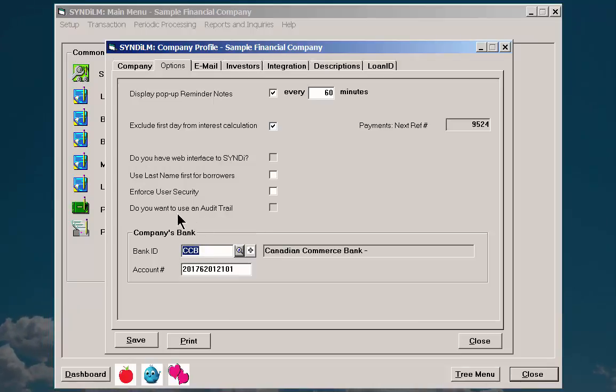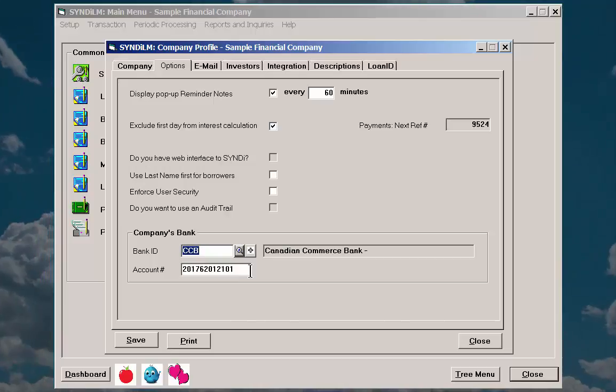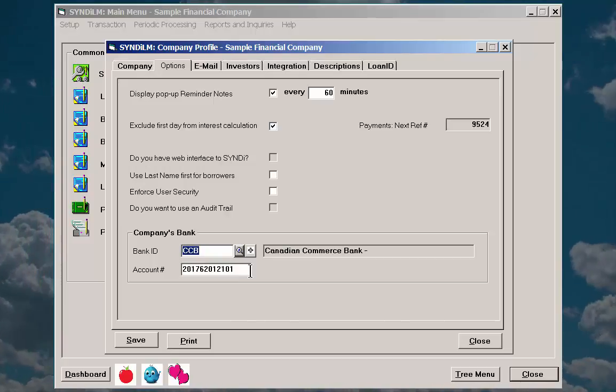Do you want to use an audit trail? Cindy has a companion product called Cindy Audit Trail, and if you want to track which user did what and when, then you can use that package. Sample Financial Company is not using Audit Trail. Company bank, you can leave this information blank for the time being, and later on when you have set up your banks, you can fill it up.